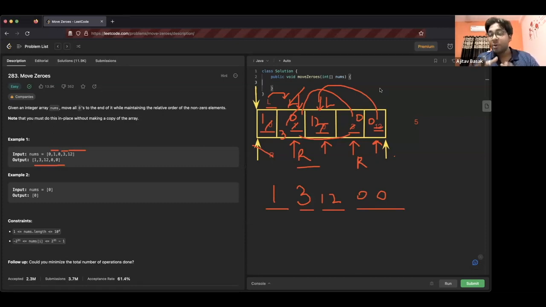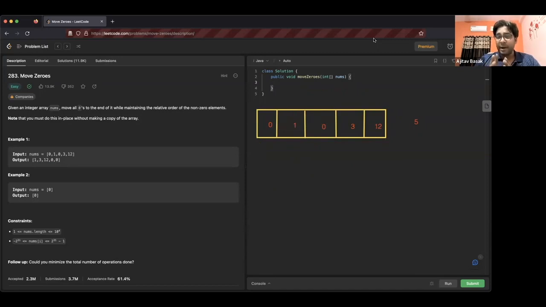But if we solve this problem with this approach, we have to swap as many times as we find non-zero elements. Can we avoid this swap? Yes. If we consider the same array, we can have one loop wherein we have the i which traverses through the array. We have another pointer called position which will be incremented as soon as we find any non-zero element.